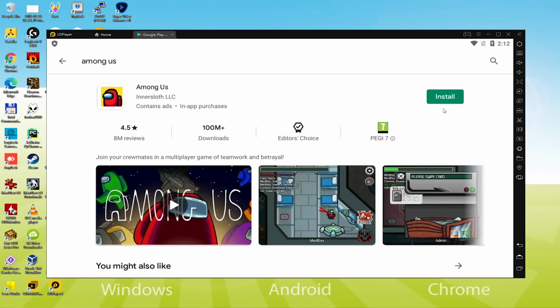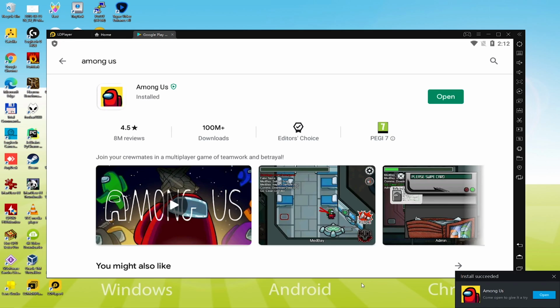After performing all of the critical parts, we have finally come to the installation phase. To do this, we start Google Play in LDPlayer. The installation is beginning now. Among Us will be downloaded on the computer. If you have a fast internet connection, then it will not take so long to download Among Us. To keep the length of the video short, I'm going to cut this step and will return after it.